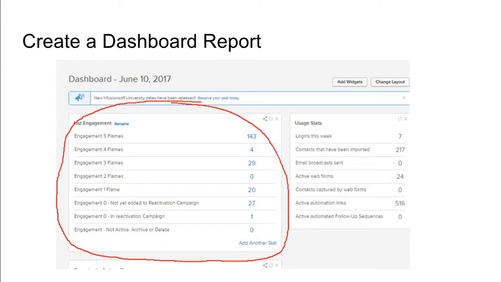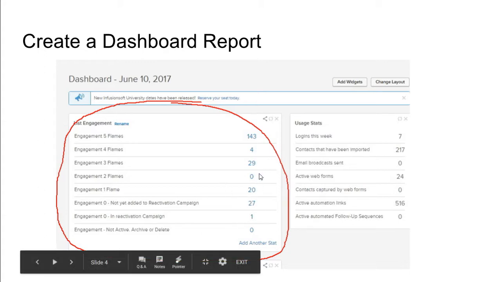They come out of that. Now they either re-engage with us, in which case they'll be bumped back up to here. They'll be back into here. Or if they don't engage, then they're going to drop out into the very bottom here as not active.